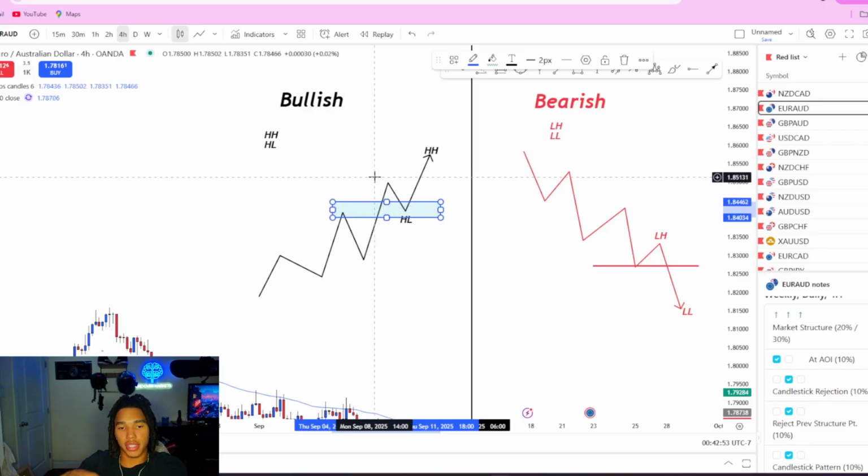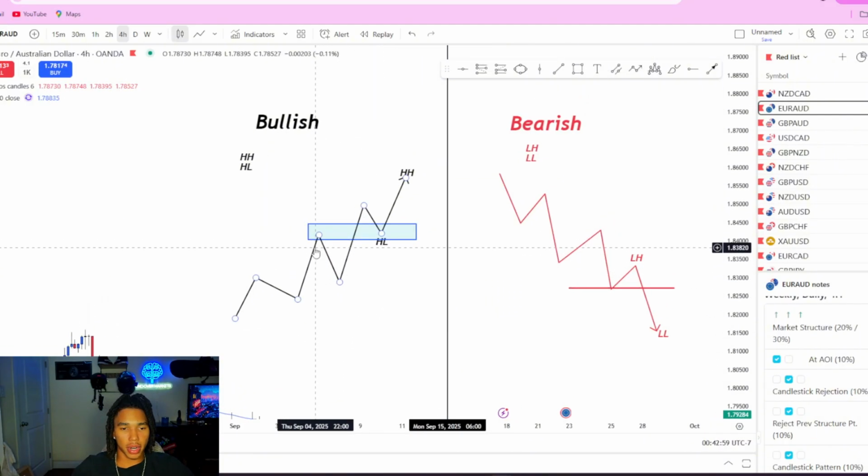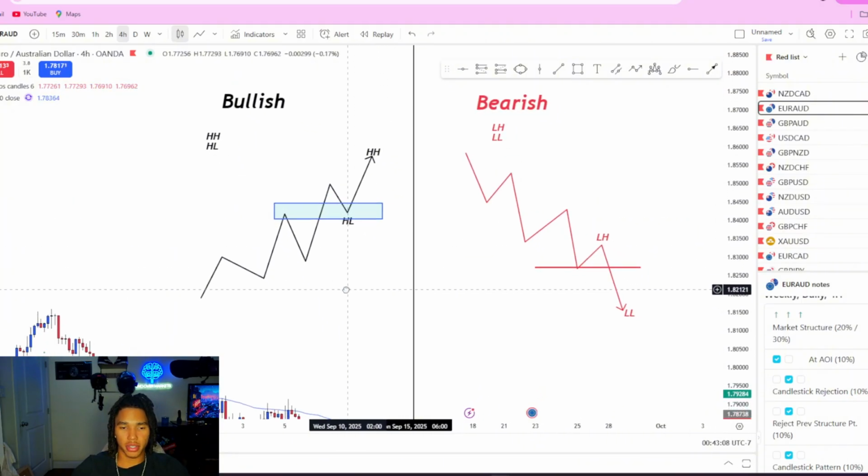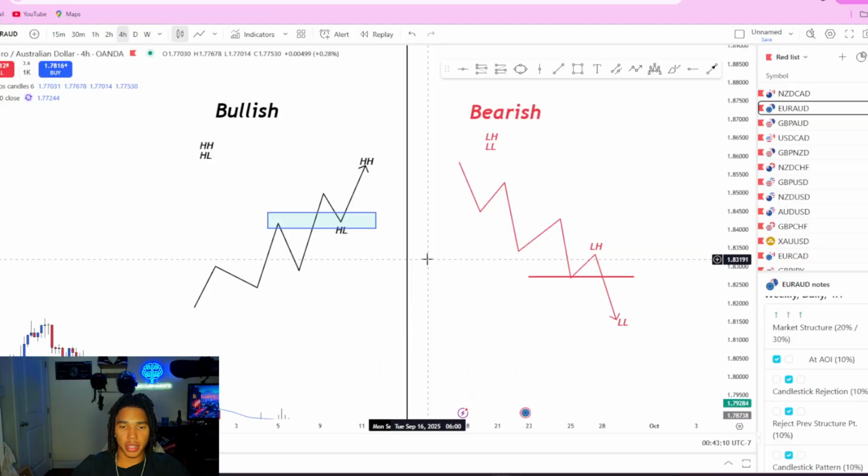So support and resistance is basically when price gets to an area, it rejects it. So when price gets to this area, it rejects it. When price is above this area, it uses it as support. I'm going to show you guys more examples of this, but that's basically how it is.